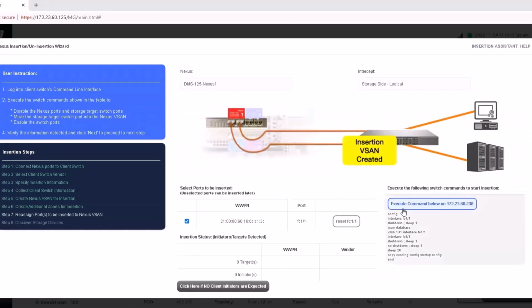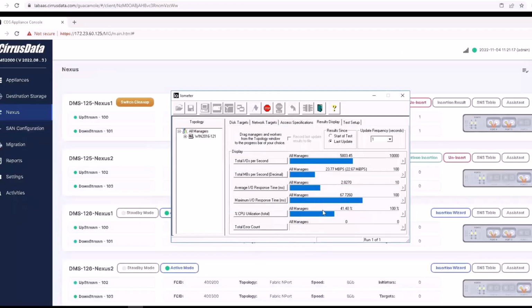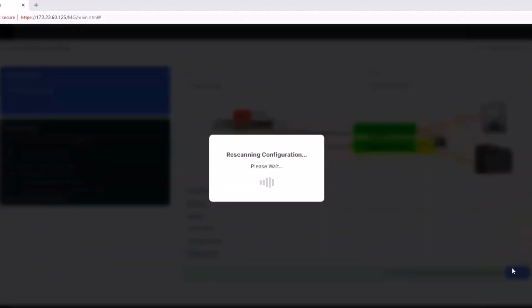Insertion step 7 provides commands that perform the actual insertion to move the source storage target port from the production vSAN 1 to the insertion vSAN 103. At the insertion wizard, click Execute Commands. We'll bring Iometer to the front to observe there's no downtime during this insertion. At the Management console, click OK when complete.